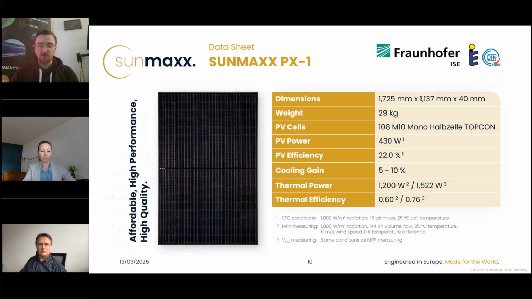A few words about our modules. Our dimensions are standard in the PV area. We have an area of 2 square meters and a weight of 29 kilos. So we are very lightweight, just 7 kilos more than a comparable PV module. At the moment, we have a PV power of 430 watt peak, so that means like a standard PV module at the moment.